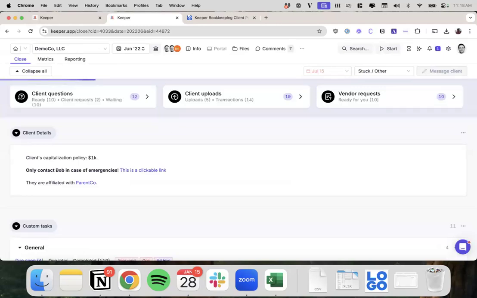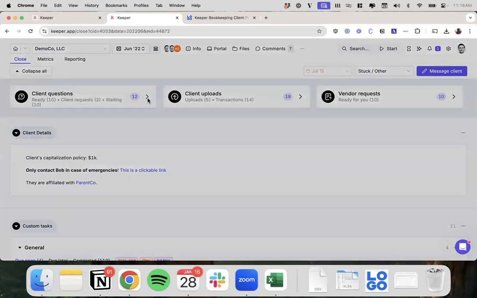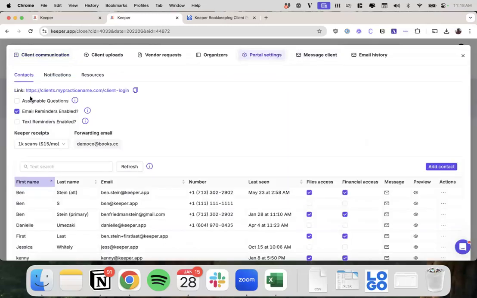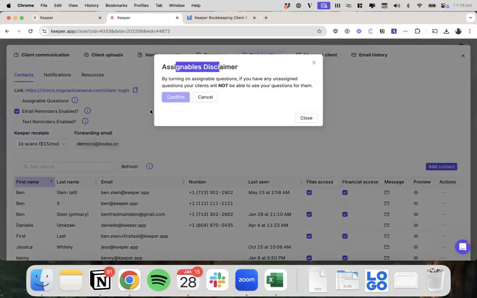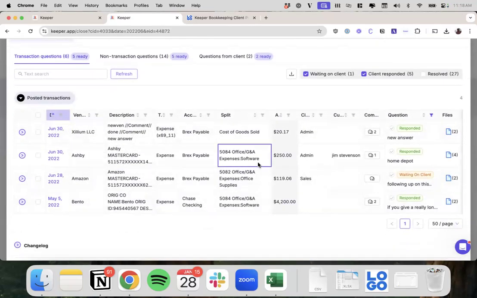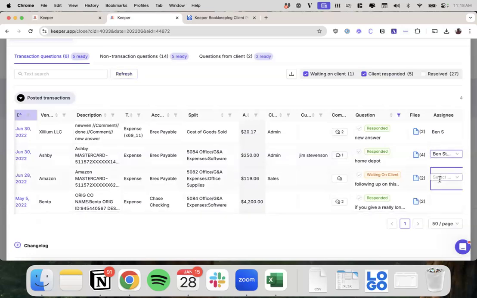First and foremost, if you have assignable questions enabled, your clients can actually reassign the question themselves. So if Bob is who you originally asked it to, and Bob wanted Bill to give the answer, Bob could just reassign the question to Bill directly without your intervention. But if he did nonetheless ask you this question and you wanted to reassign it, I'm going to show you with assignable questions enabled. We've got this transaction question here, originally assigned to Ben Stein Alt. We can reassign it to Kenny, for example.